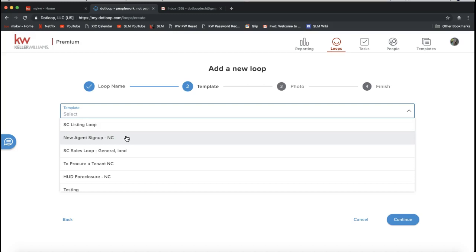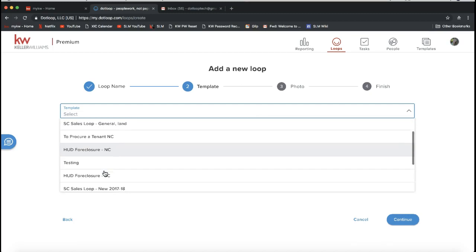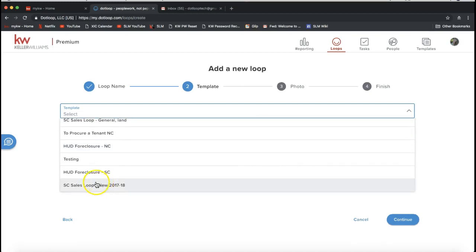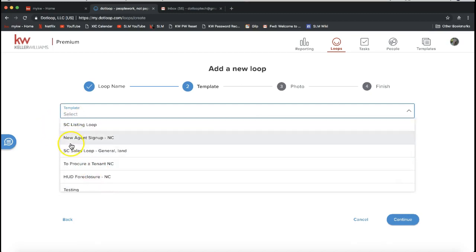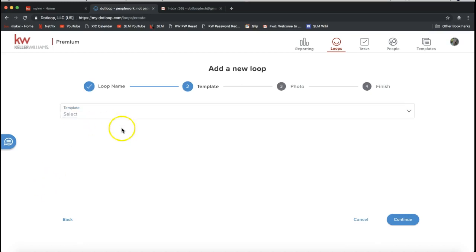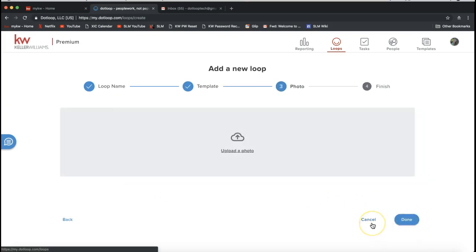So with that being said, what this does, if you were to select one of these options, it would automatically pull in all the forms that you need to get started on a listing, for example, or a sales loop. So it does definitely save you some time. So if you do have these options, I definitely encourage you to utilize that. If not, no worries. I'm going to go ahead and leave that off so we're on the same page and click continue on the bottom right. Sorry, I did that a little fast. I click continue on the bottom right, the blue button there.